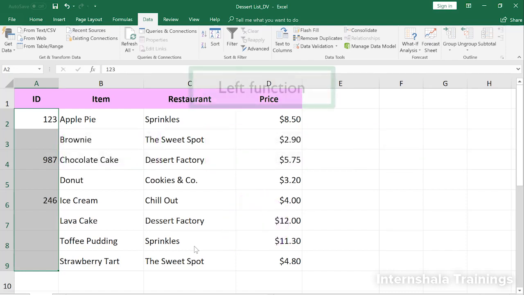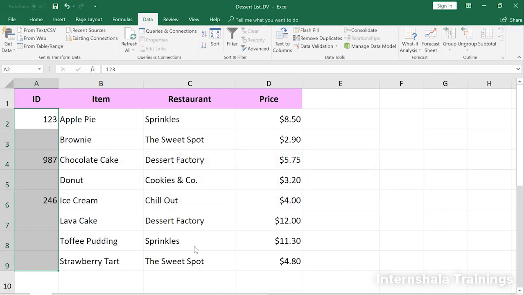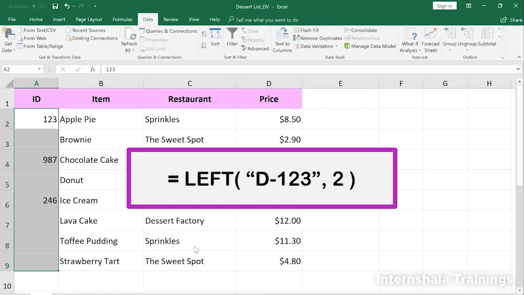We can use the LEFT text function because it allows us to extract a certain number of characters from a text string starting from the leftmost character in a cell. This is the syntax for the LEFT function. The first argument can be text given in inverted commas, or we can reference a cell containing text. The second argument allows us to specify how many characters we want to extract from our text string, starting from the left.